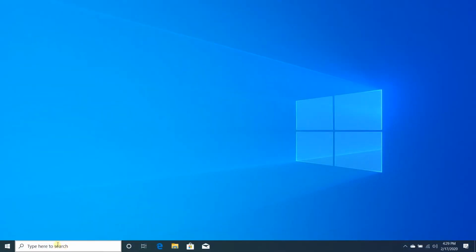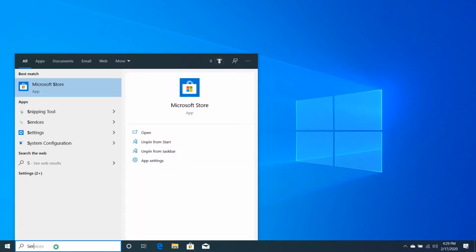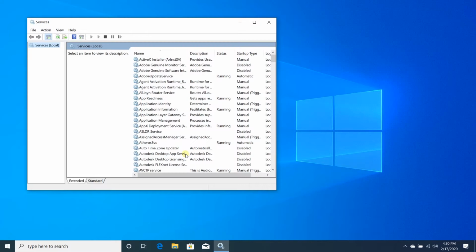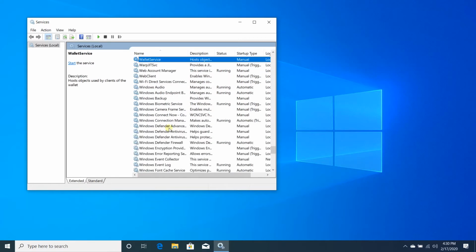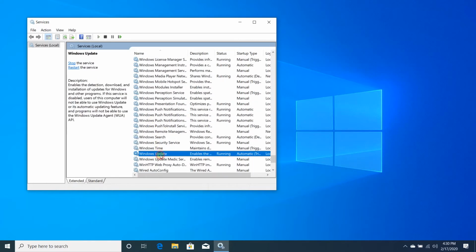So the first thing you need to do is to type on the search bar Services, and then make sure you run it as an administrator. After that, locate the item named Windows Update. You can also press W to quickly jump to the items starting with letter W.